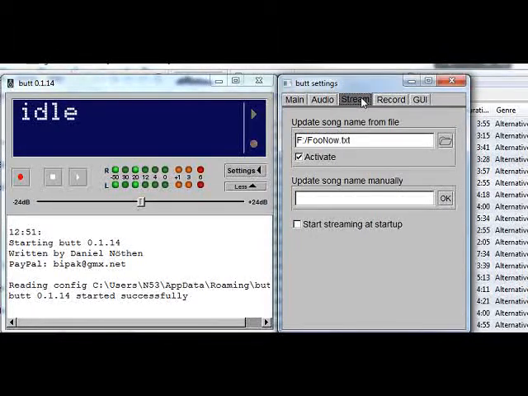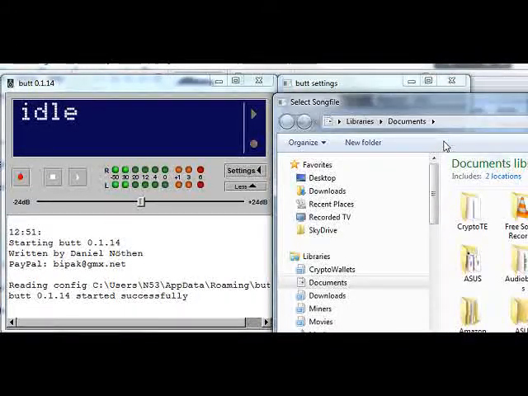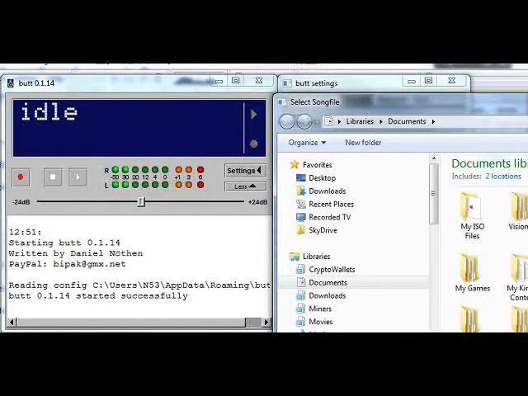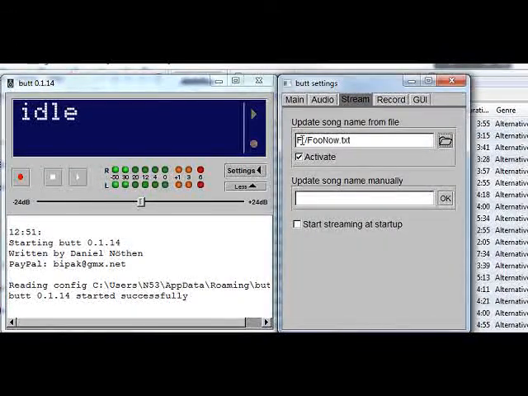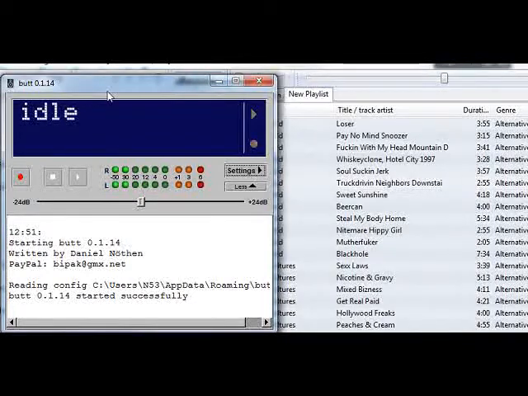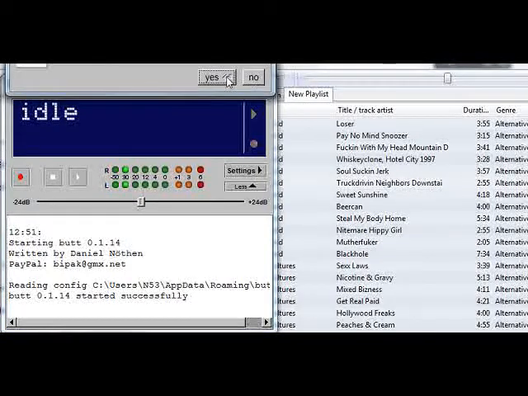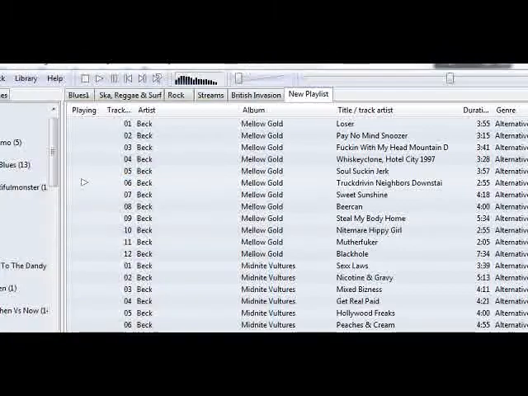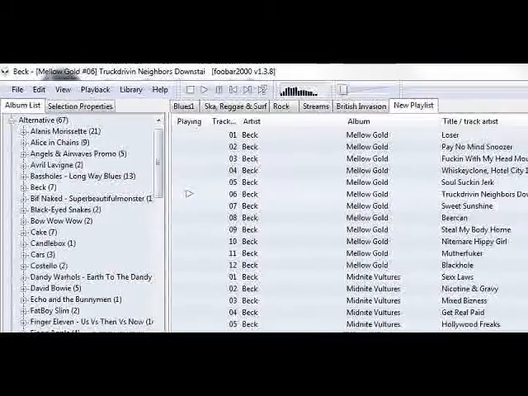On the stream tab in the settings window, it says, all right, where is the file that you want to use? And you can use this little folder icon here to go and find your file. Mine is located on my F drive under foonow.txt. It should match exactly what you have in the settings in your Foobar. No, I don't want to save that change. Okay, so there you have it.